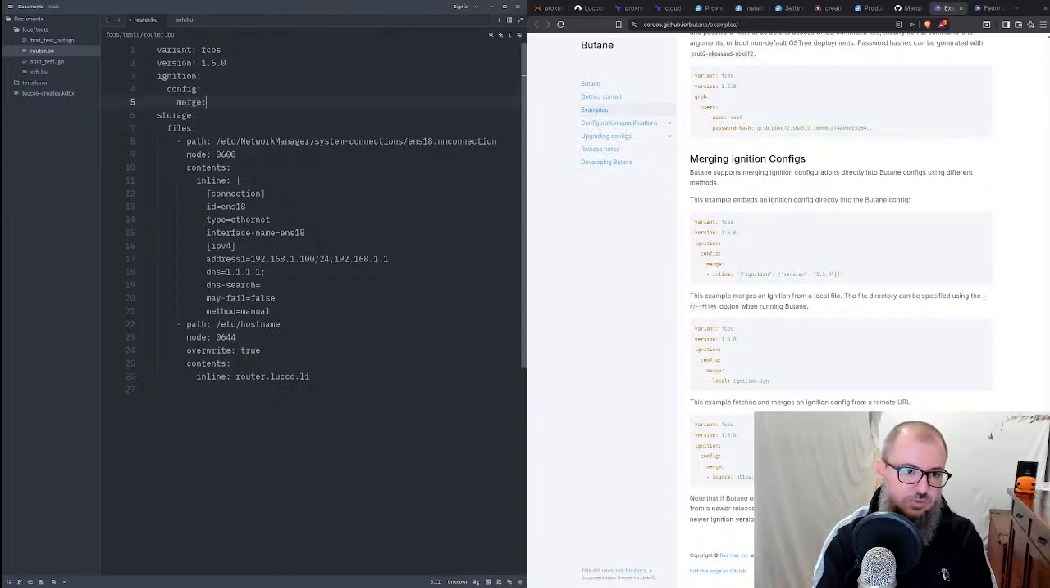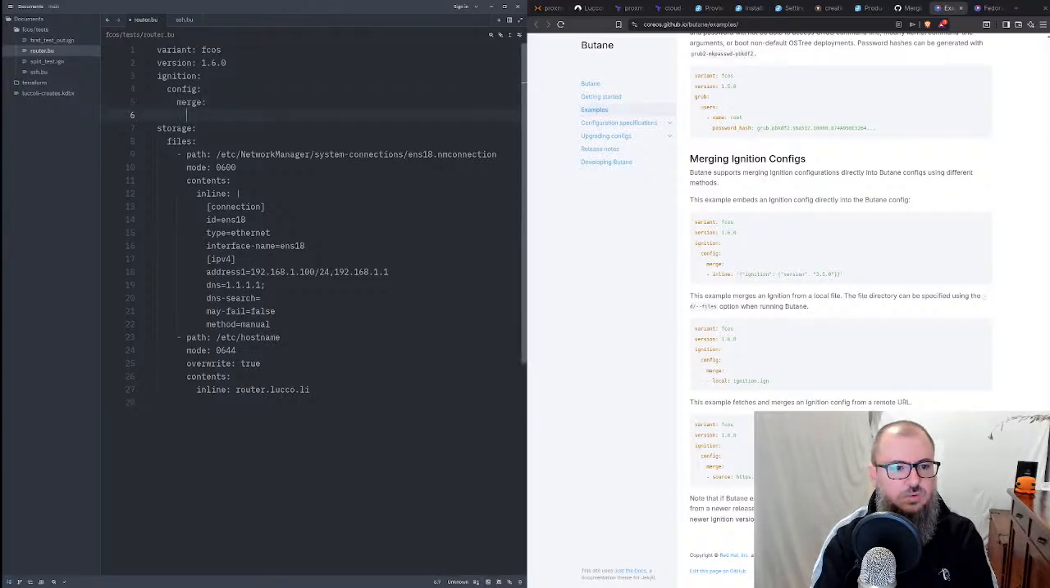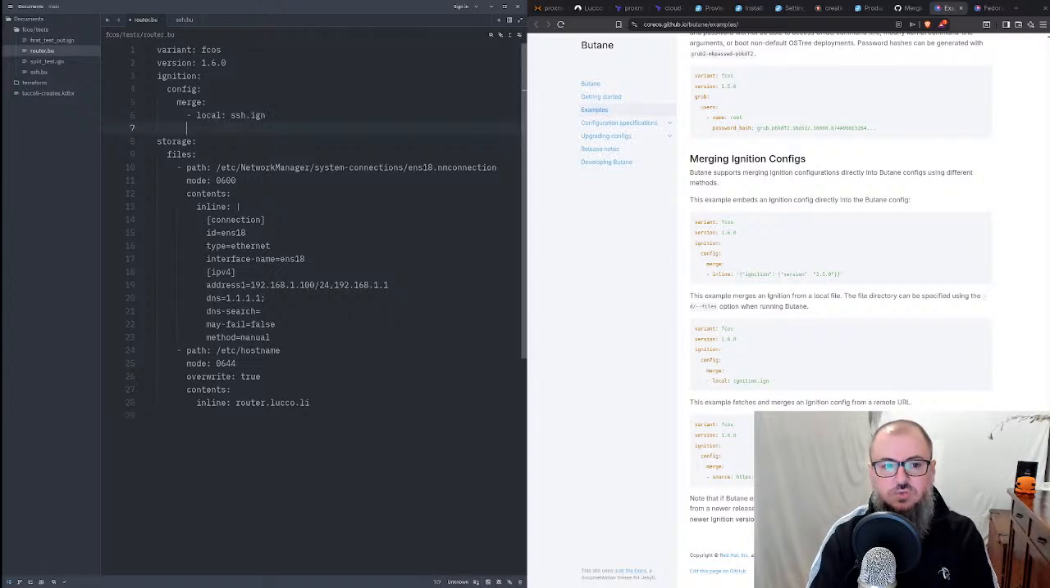merge, and in here we go local, and we go with ssh.ign. If I need to add more, I guess I will continue to add like in files, let's say.